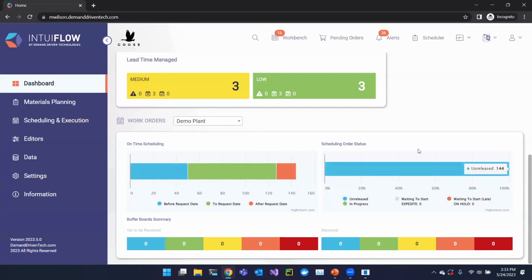And then we have the scheduling order status. In this case, everything is unreleased because it's my demo environment, but you can look at the status of what's released, what's unreleased, what's in process, and see what's going on within the environment. And then we have the buffer board summary. I don't have anything released, so we don't have anything showing here yet.